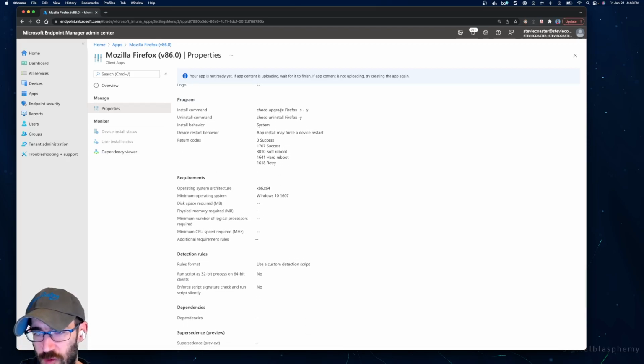We've set the install command to choco upgrade firefox and the uninstall command to choco uninstall firefox. And you'll notice the source here is using a period. It's because the way Intune works is it's going to take that nupkg, that Chocolatey package, and download it onto a temporary directory on the local system where you're installing it, and we're going to use that location as the source.